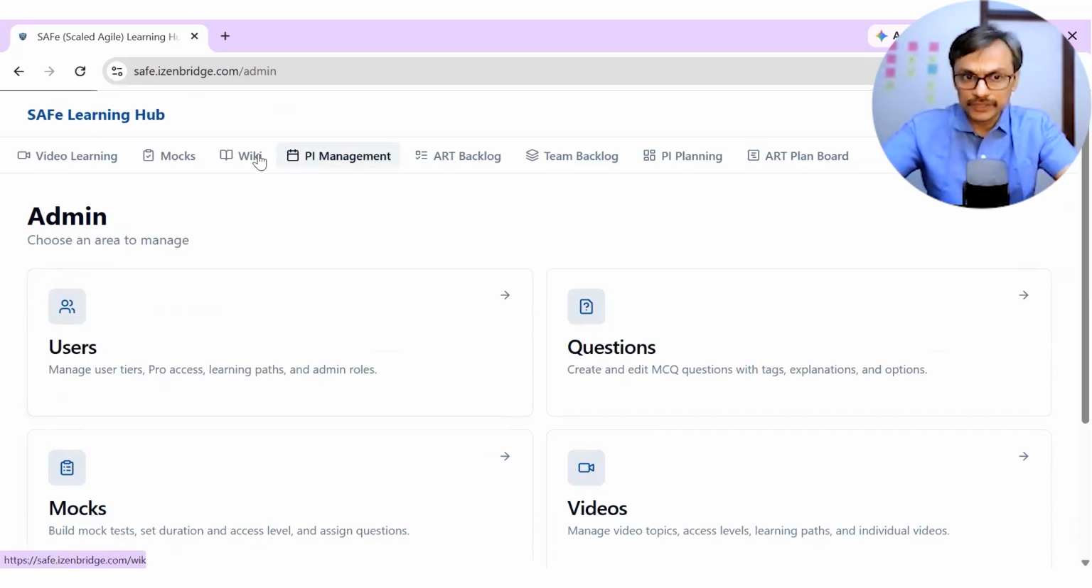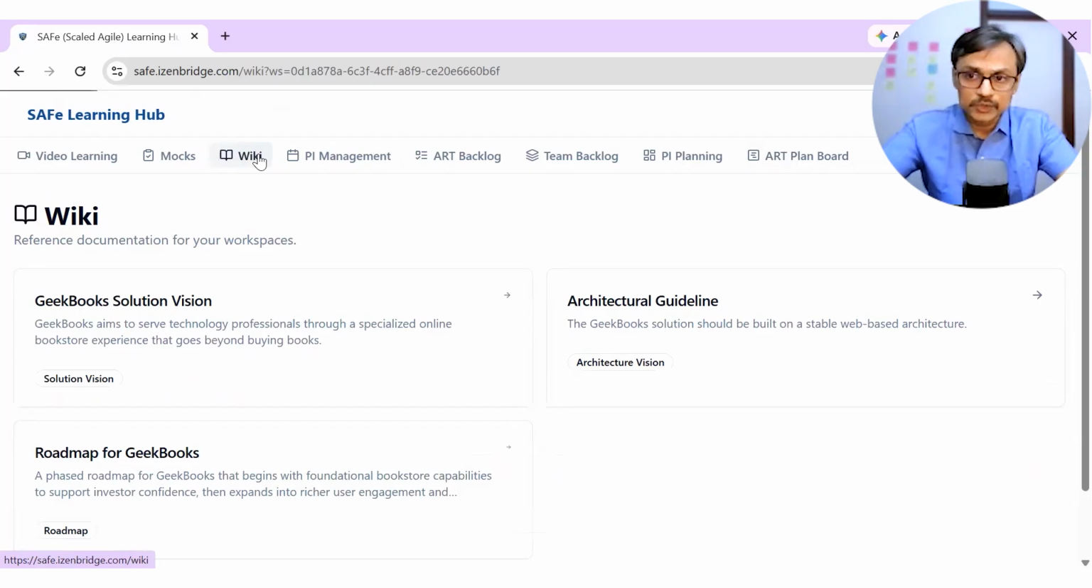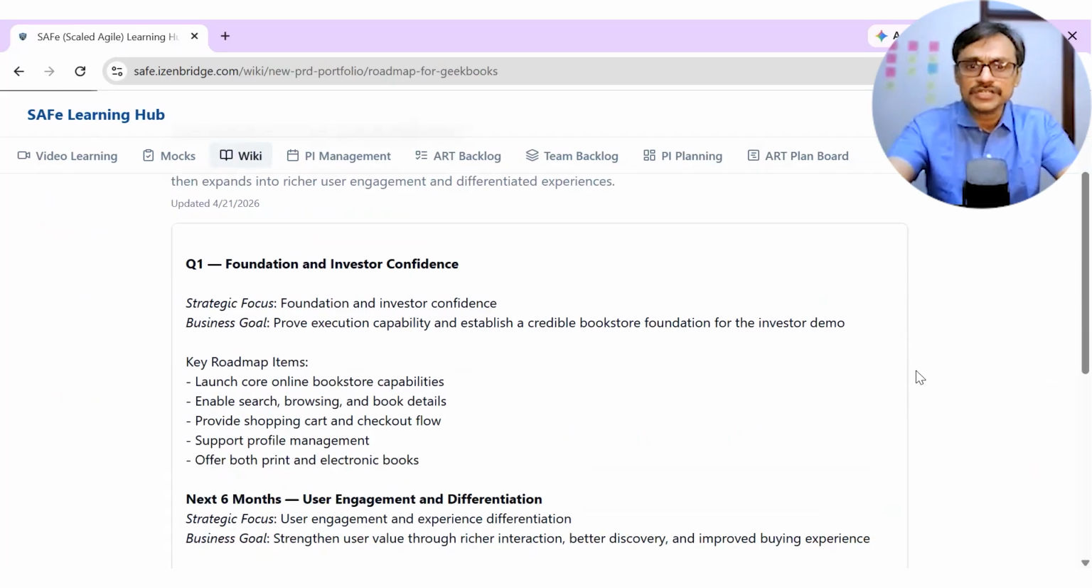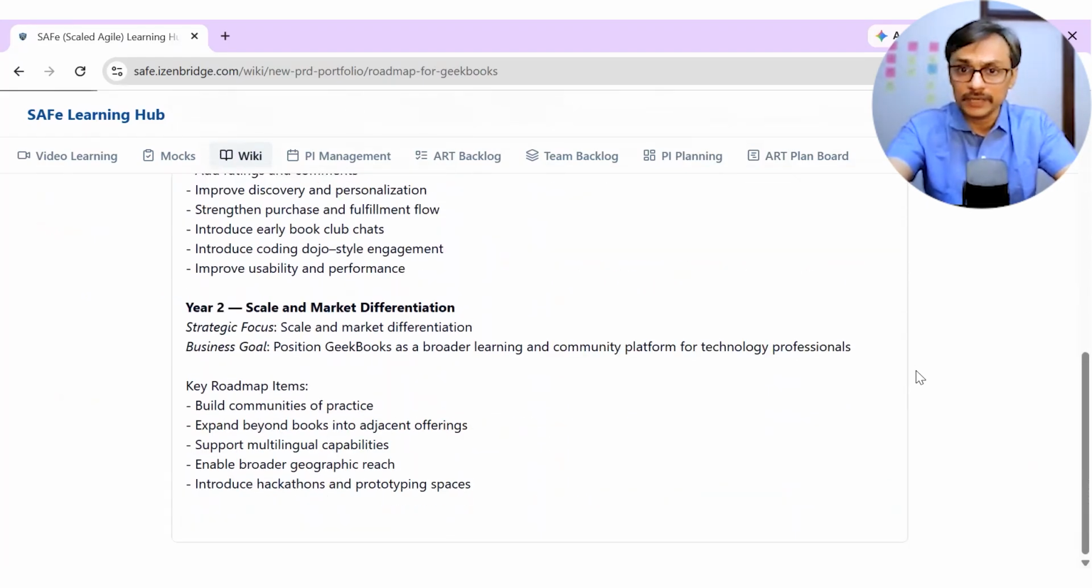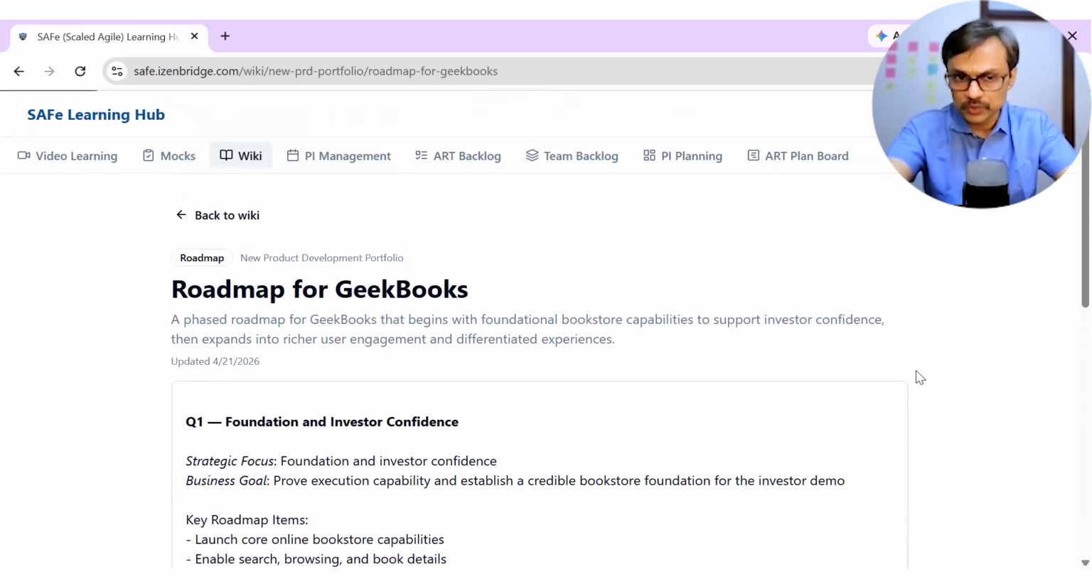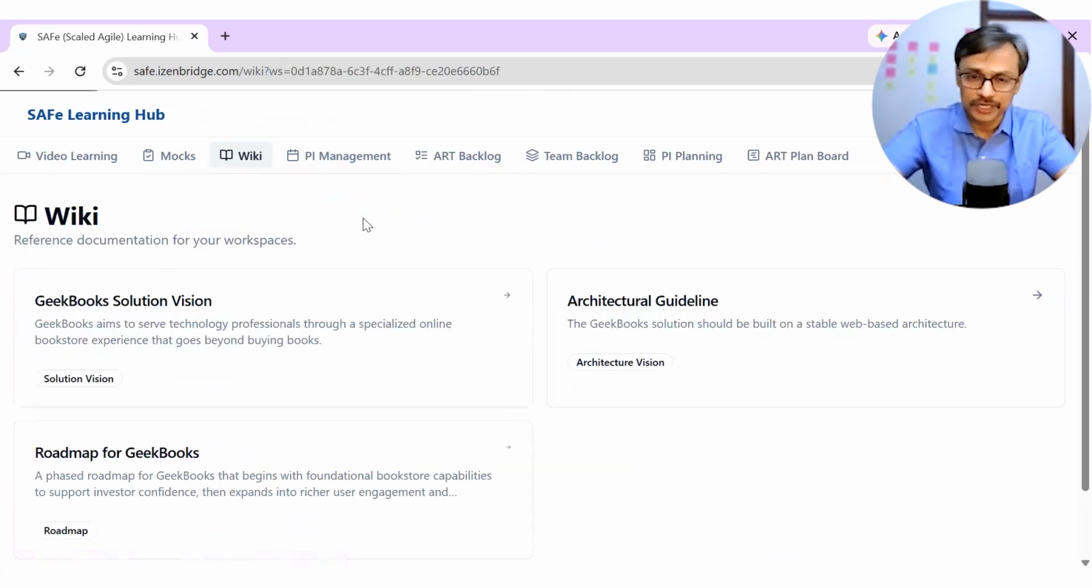Now, in general, we use wikis where we are expected to communicate document and vision content at a workspace level. In a given workspace, you can have roadmaps, architectural guidelines, and any artifact which can help you understand what is going on in your portfolio and workspace. So here one can put those wikis. This is just to give you a simulation; I'm not saying you have to use it in your company.